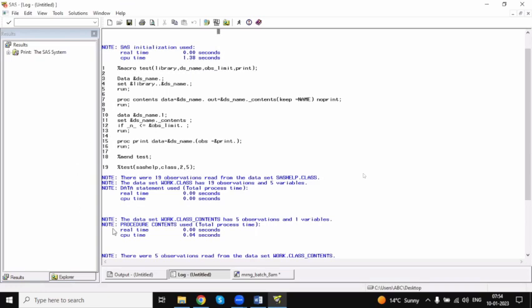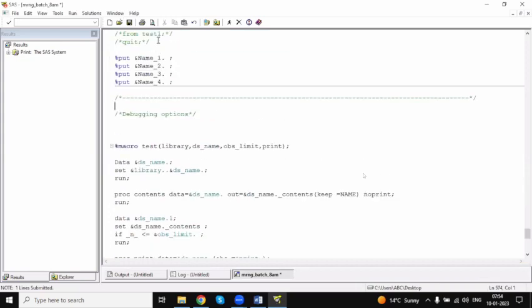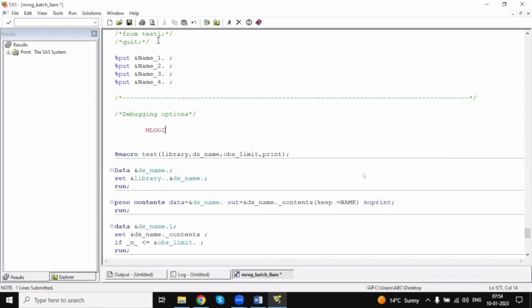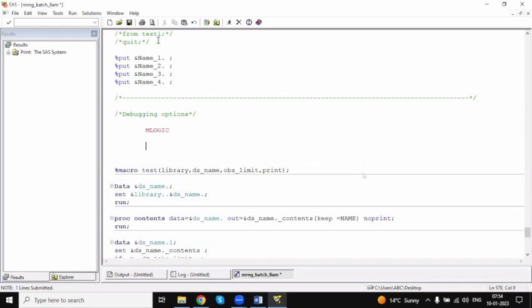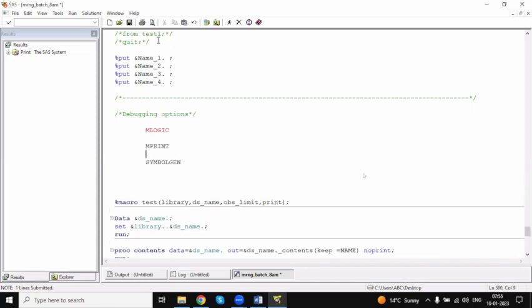To make it easy for you, SAS gave some debugging options. One is mlogic, SymbolGen, and mprint. These are the global options.